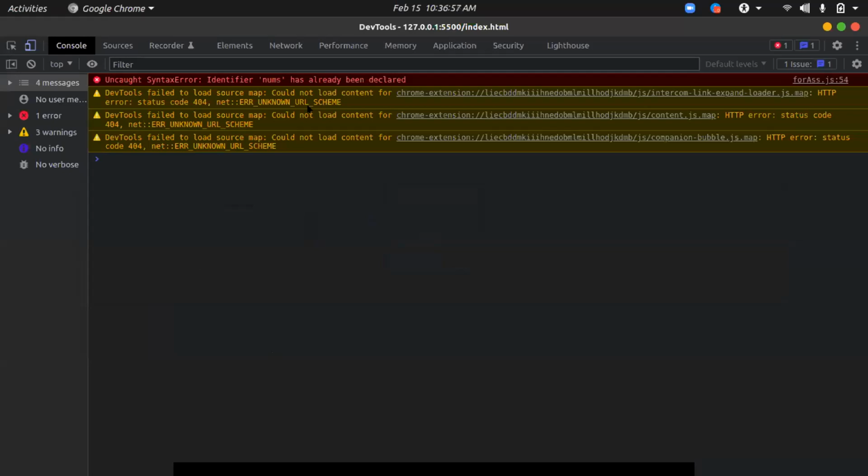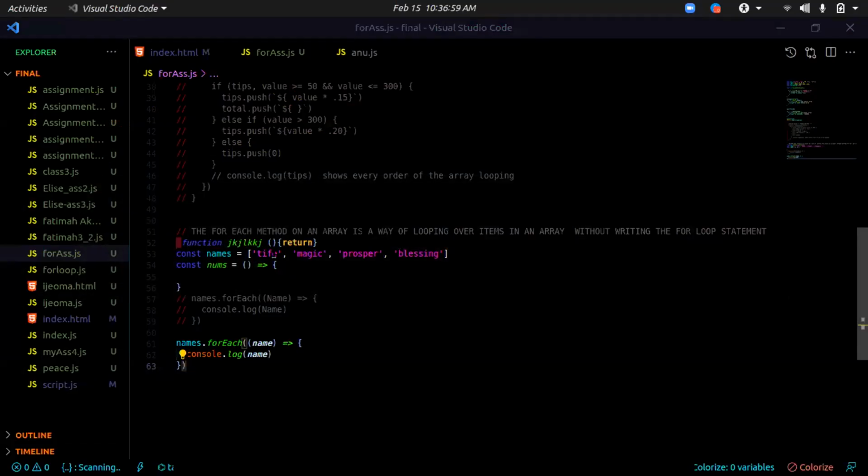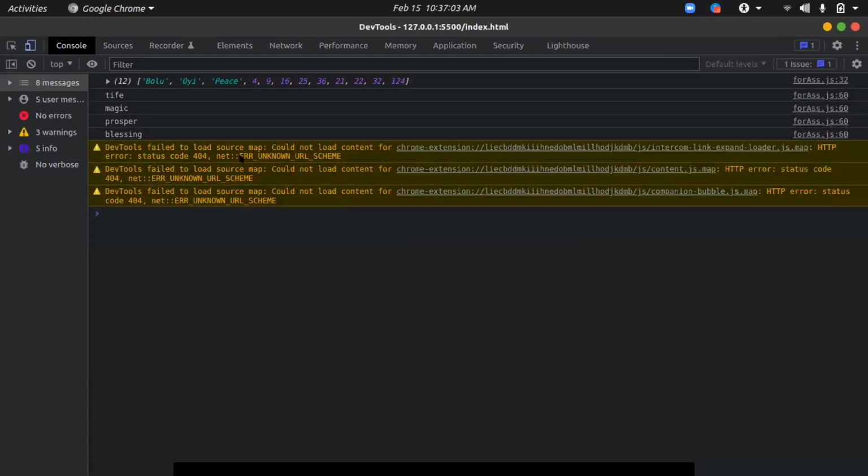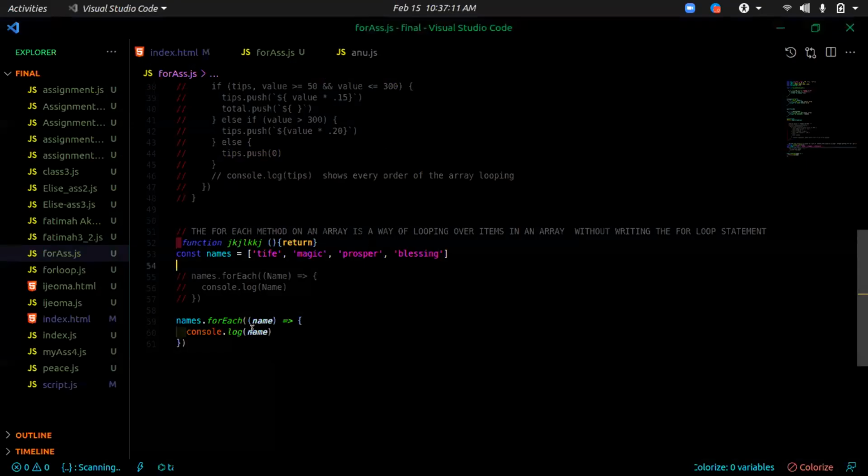it says norms has already been declared, okay. Let's change this. This is one that is just giving us issues. So you can see now that we have Tife, the magic, then prosper, then blessing, each printed separately. So that's what the forEach function does.